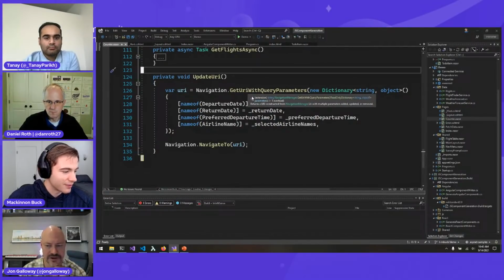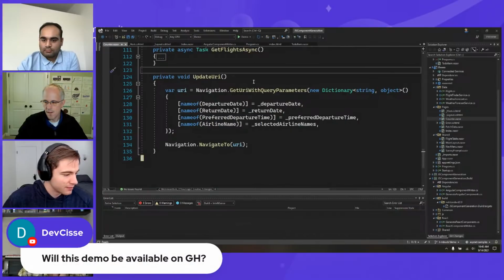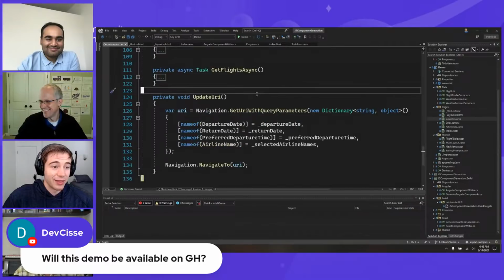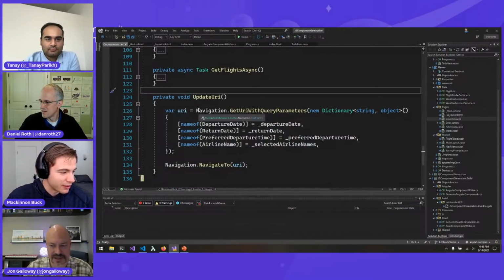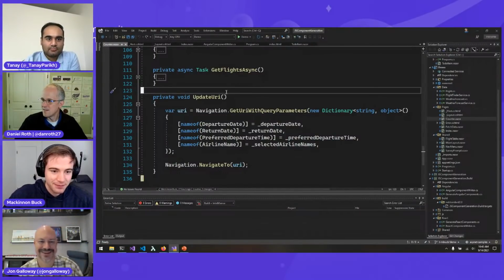Okay. And there's a question if this demo is available or will be available. Everyone wants your code. This specific part of the demo is not, but I could definitely put it on there if people want it. But the other demo with the Angular component generation is, and that's the link that was linked earlier. Yep.